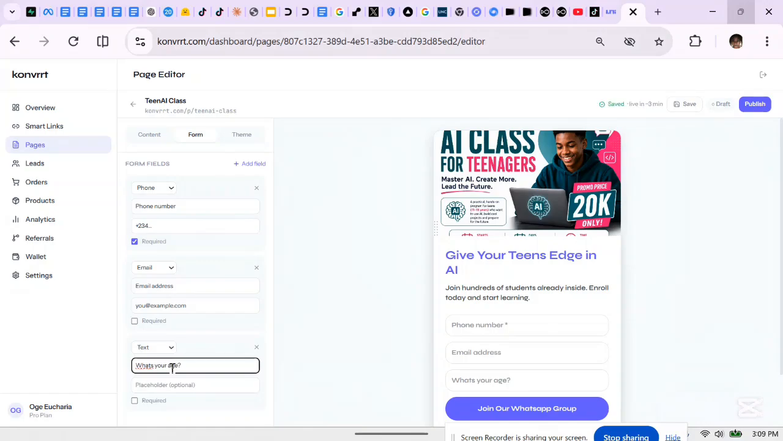Okay, so I'm going to put it here. Now the placeholder is optional, right? You can leave it optional, or you can just input your age here. Now the required option is for if it is a must for them to fill it. Then you click on required. If they don't fill it, they can't submit the form. Yes, the age is a requirement for them to submit it.